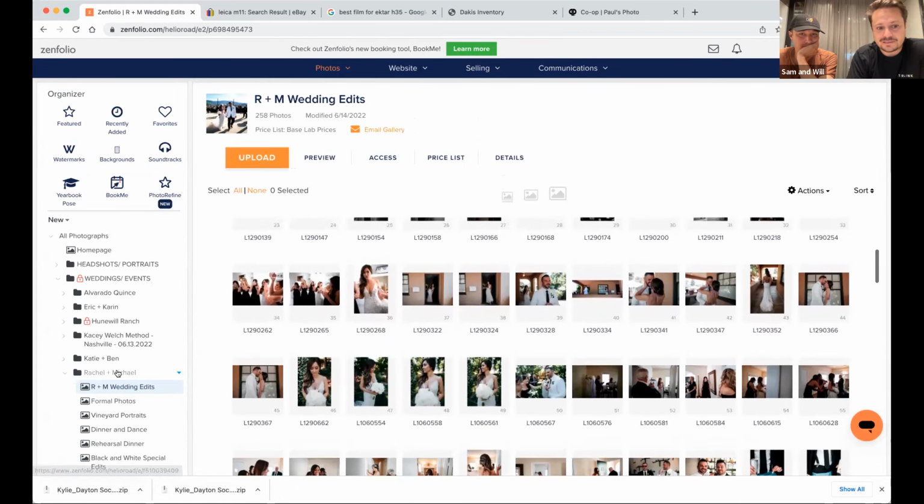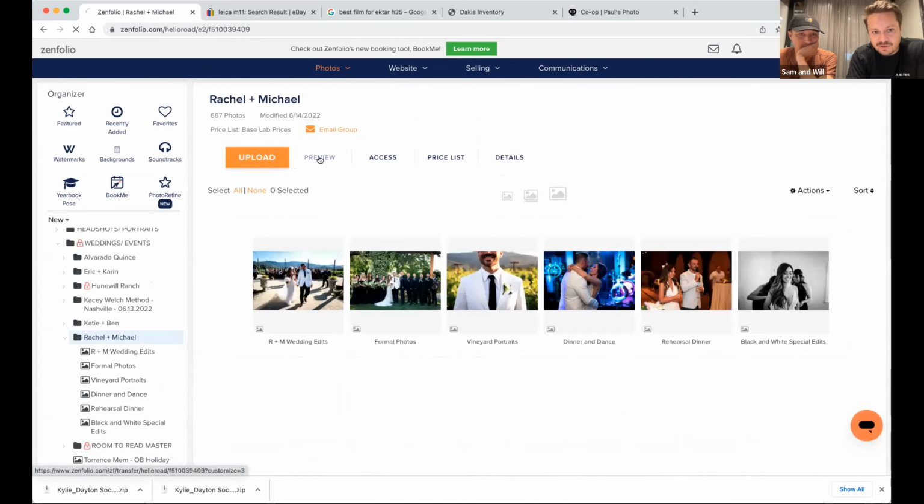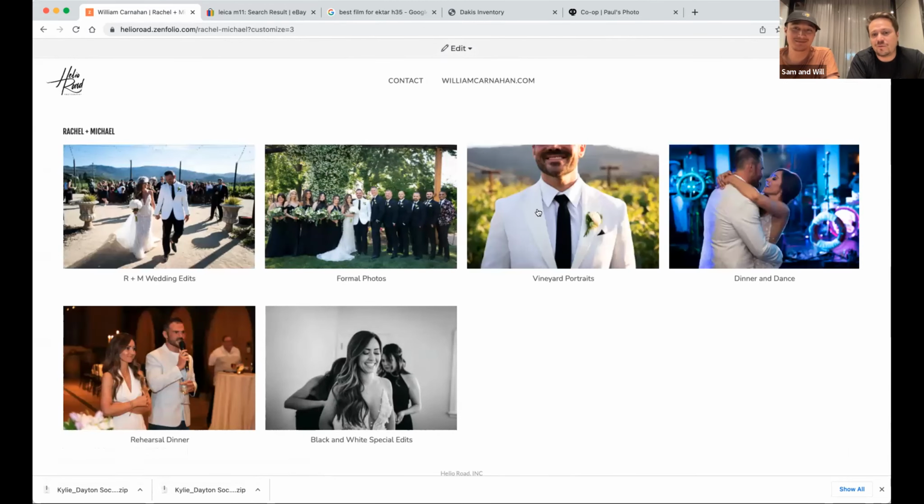And the cool thing for me with Zenfolio is when you preview it and actually look at it, it looks really clean and really nice, but the internet is moving slow. Listen, Zen is a little slow, to be honest. So this is what my client will see, right? They'll see these are the photos, and when they click on one, so clean.